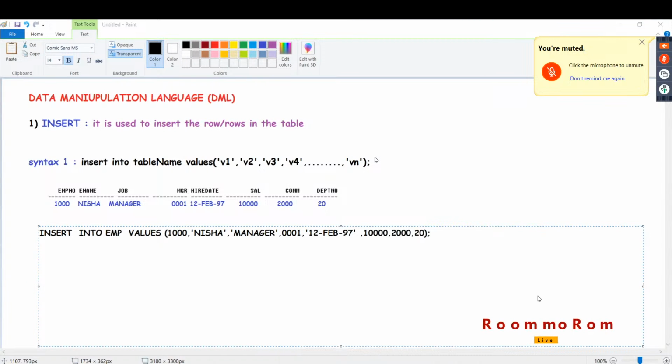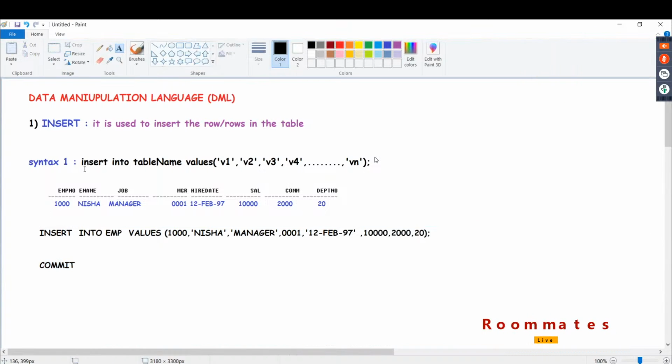No issues, we'll fix it later. Now see here, after this, once you insert that, immediately what you have to do, guys, tell me. You have to type commit. So once you type commit, what happens? That record will be saved permanently.